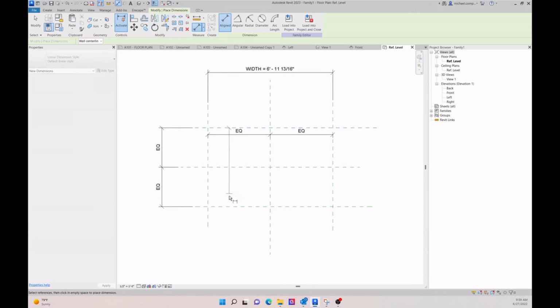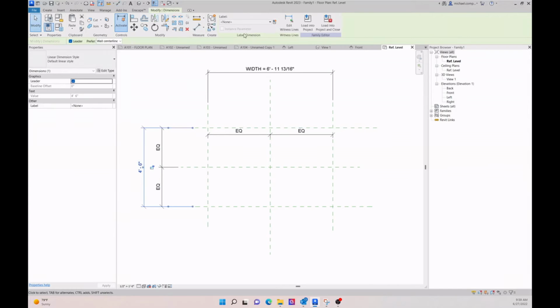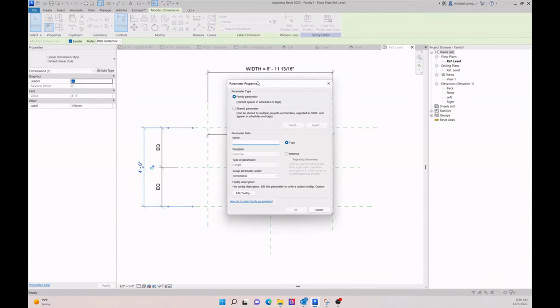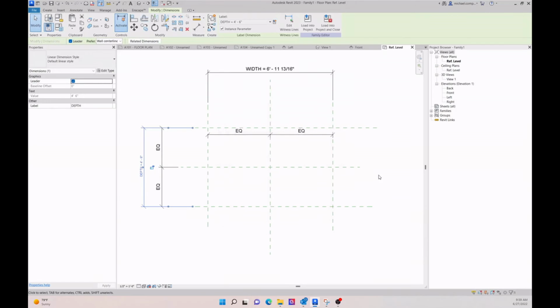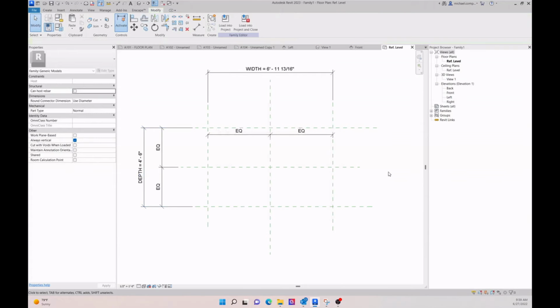And then I'm going to create a new parameter, which is the depth of this thing. So select the dimension string, choose the parameter, depth, instance, hit OK. And then I've got one more to make, and that's the height of this thing.